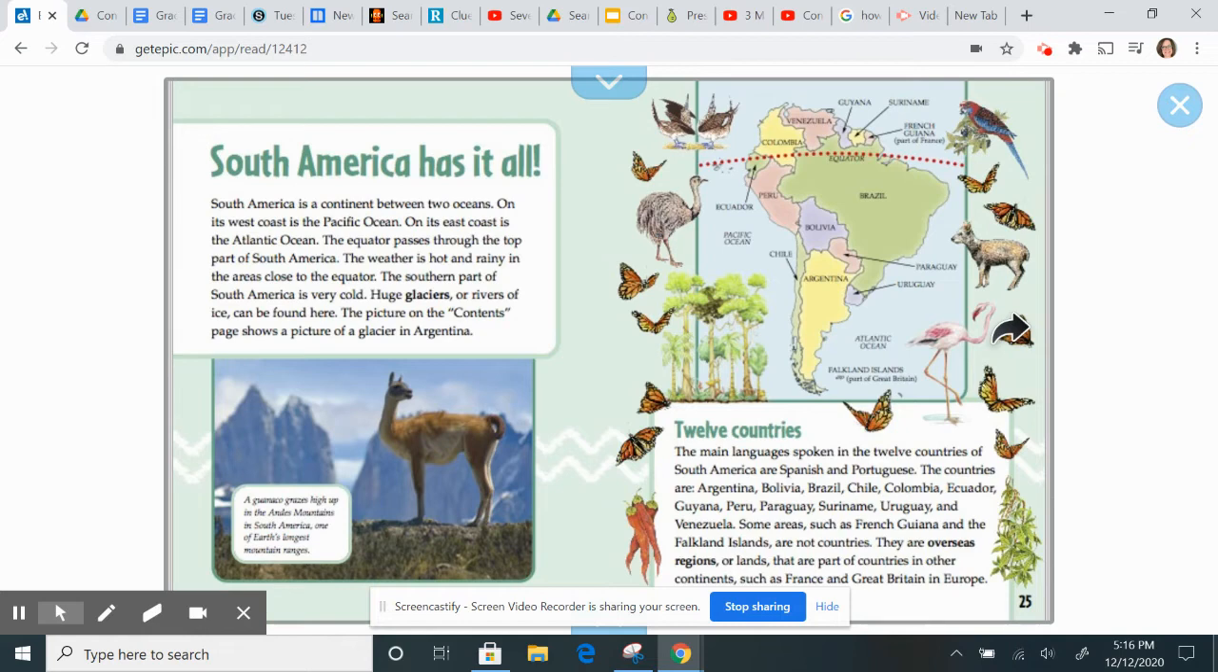The equator passes through the top part of South America. The weather is hot and rainy in the area close to the equator. The southern part of South America is very cold. Huge glaciers, or rivers of ice, can be found here. The picture on the contents page shows us a picture of a glacier in Argentina.